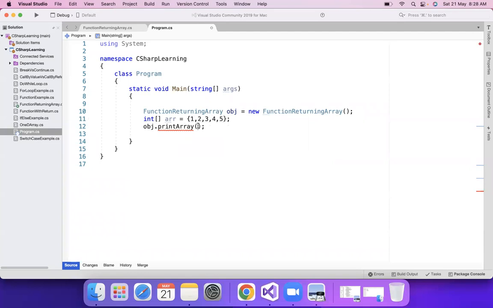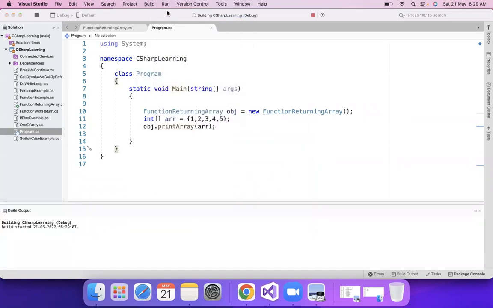This is my array. That's it. Okay, now I'll run this function. Look, the elements are getting printed in the console now. Clear? So now you know how to pass an array.